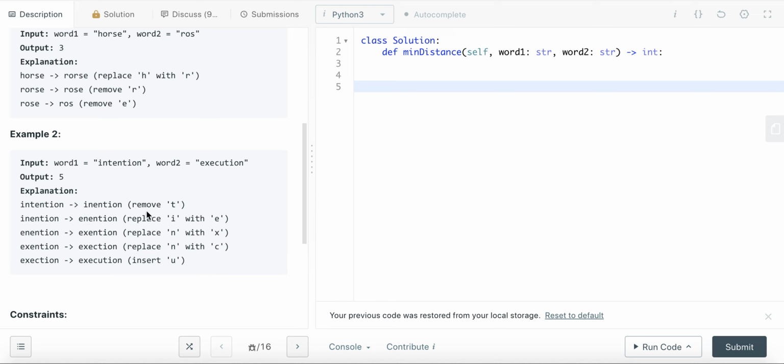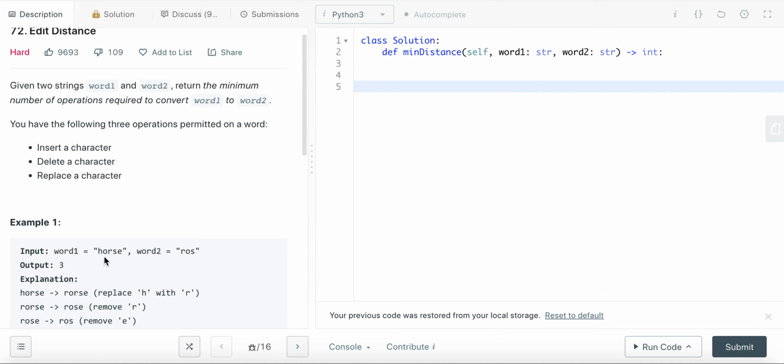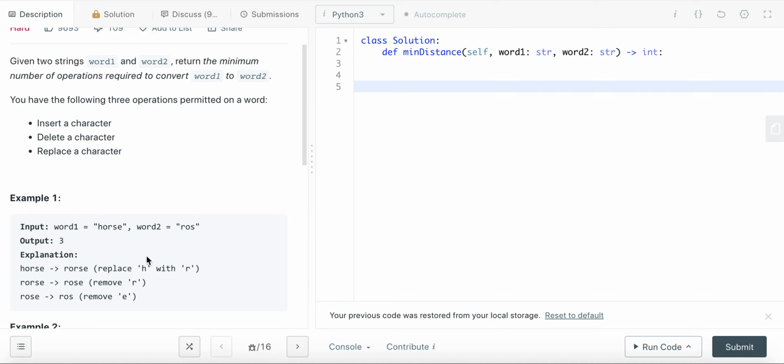So how to solve this problem? Let's revisit example 1. Let's say we look at the first character of word1, that is H. We compare this H with the first character of word2, R, to see if they are equal. If they are the same character, then we do not need to perform any operation. We can just move on to the next characters in both word1 and word2.